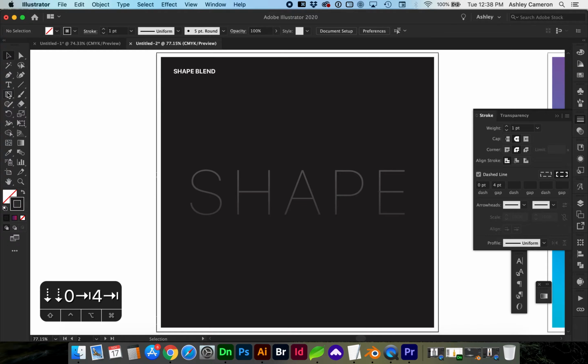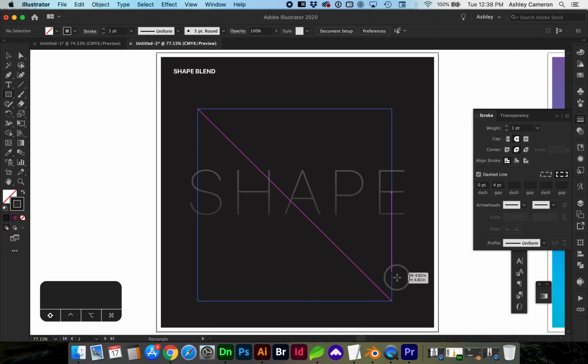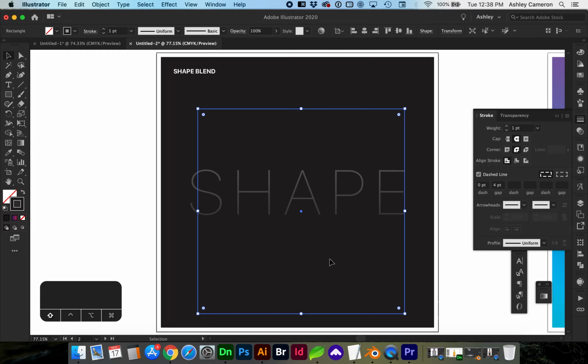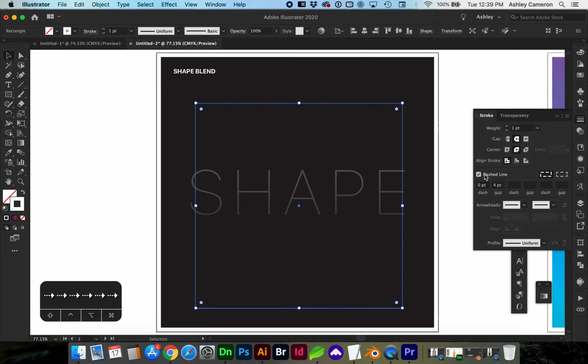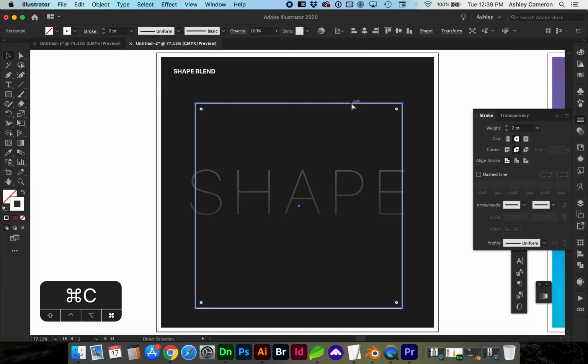Next, let's look at a shape blend. You can use any shape or polygon. Let's give this a white stroke and change the thickness. Now copy, Command-C, and paste in place, Command-F. Resize holding down Option and Shift to scale proportionately.